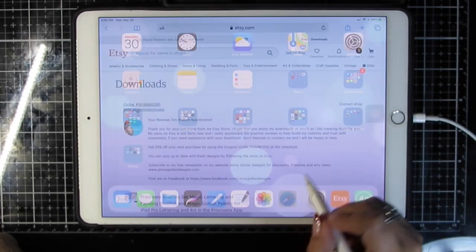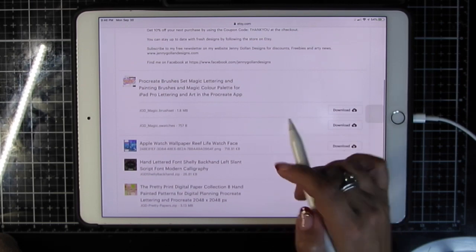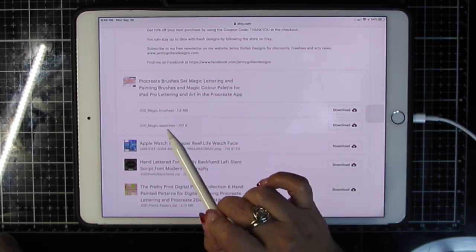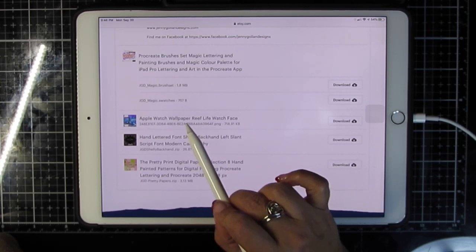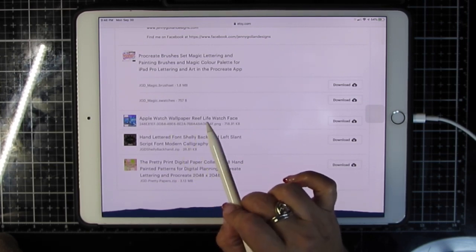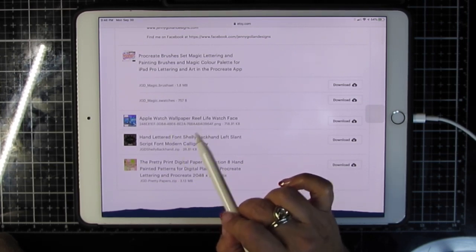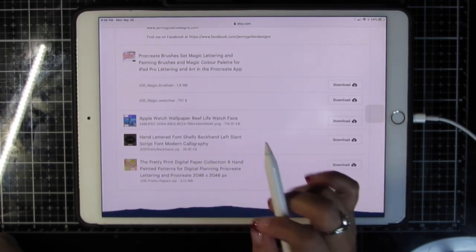Let's see, do we want to see anything else? We did a brush and a palette, a wallpaper, an iWatch paper, which is just a PNG file, a font, and pretty papers.